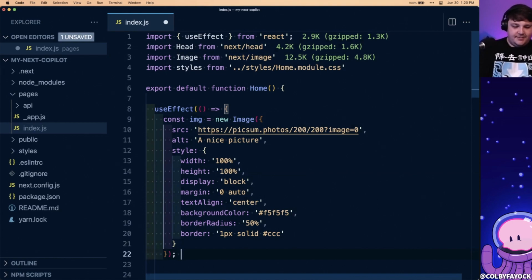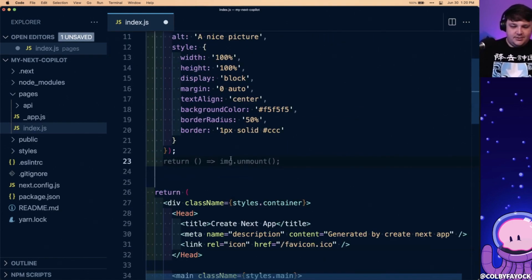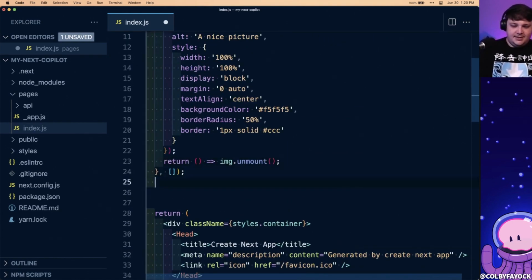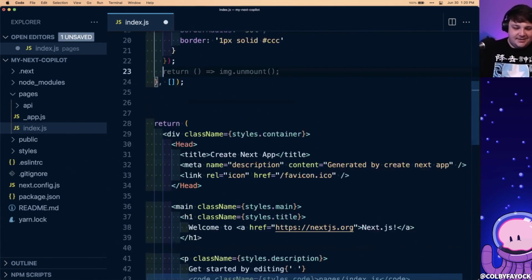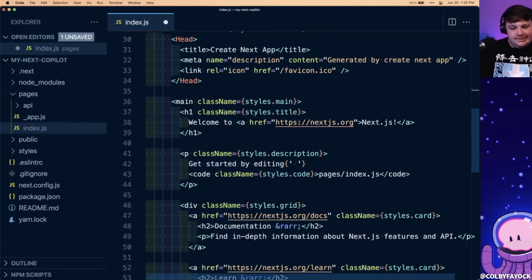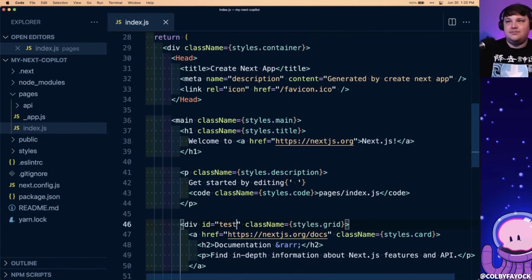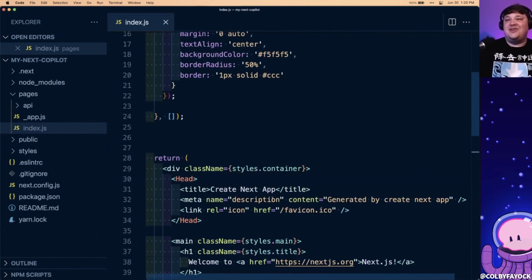Okay, so it's creating an image. And what's it going to do? It does nothing with the image. So it creates that image and it doesn't do anything with that image. But it's interesting that it created an image, right? So I could probably add that to the DOM, right? So what happens if I, let's give this an ID of test. Simple enough, right?